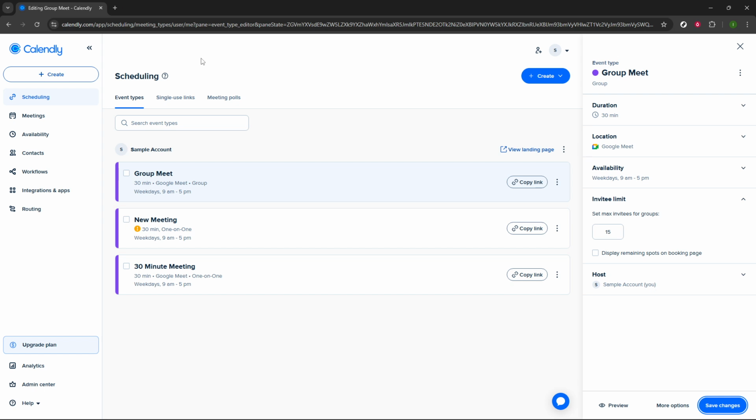And that's it. With just a few edits, you've set a clear, enforceable capacity for your group event, helping you run smoother, more predictable sessions.